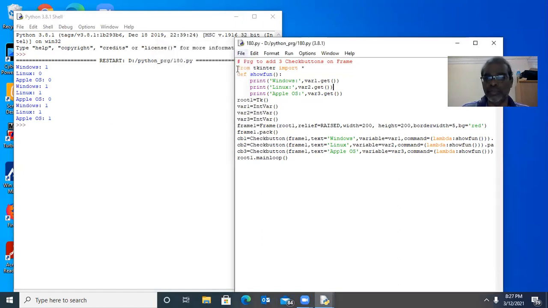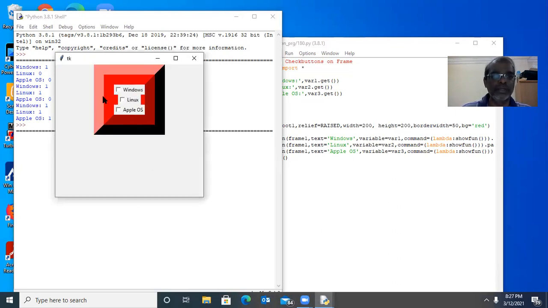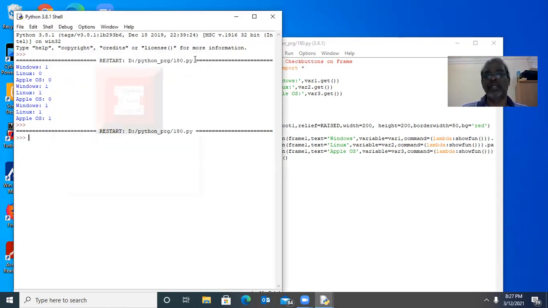See, I'd like to change the border width here. I set it to 50. Now we can clearly see the changes. See the background design. This border is 50. Since it is raised, it will show. So this is the program which explains the check button. Now we'll proceed with the radio button.